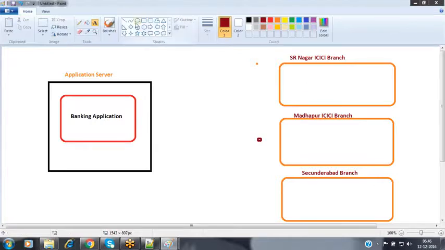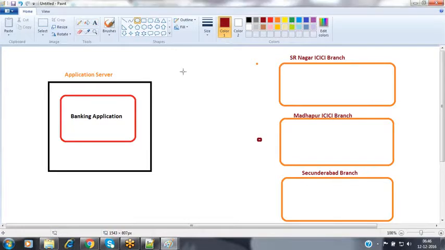In each and every branch, we have some employees available, some bank employees. In every branch, we have some bank employees available over here. Only these bank employees can access my application.